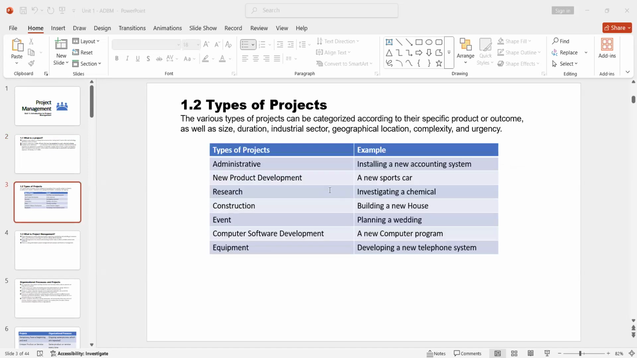Then we look at different types of projects. As I said, whenever projects are talked about, you can find them in different areas or in different industrial sectors.